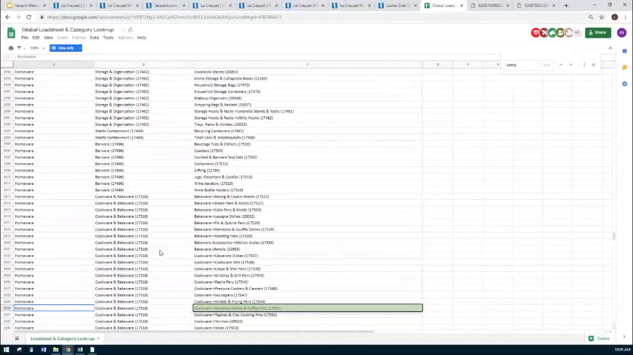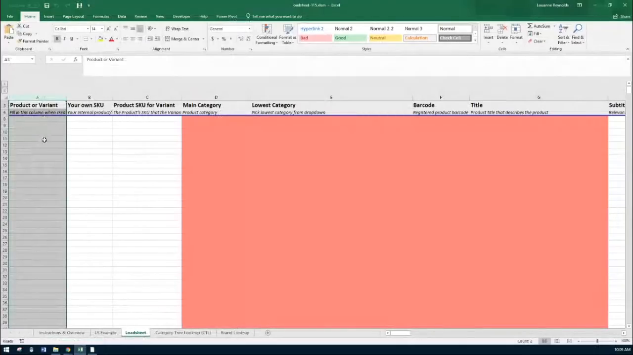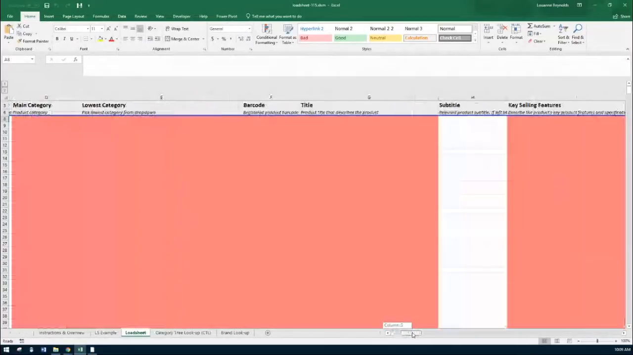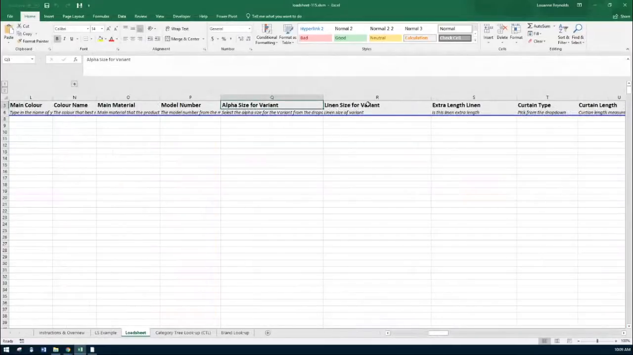Please always do follow this route of going through the global load sheet and category lookup in case we do make any updates as to where products should be listed or moved around within departments. We do continuously assess how customers search and expect to find things. Opening up the load sheets, we see here that the product or variant is available. If we scroll to the right, here we can find the variant options.